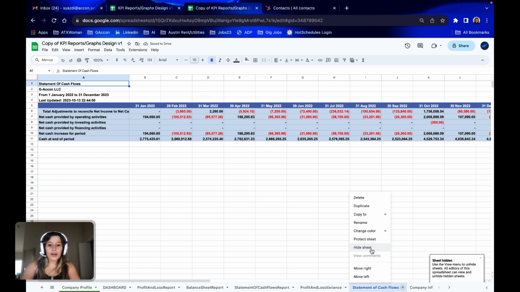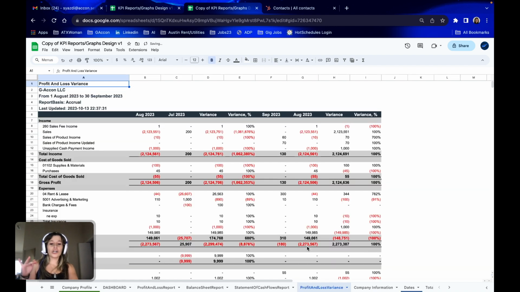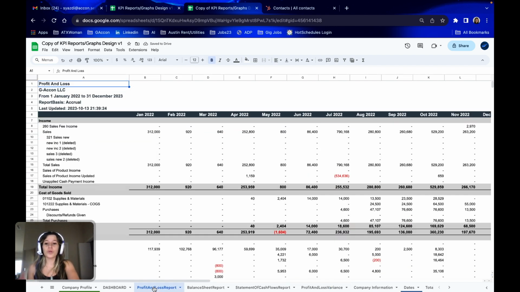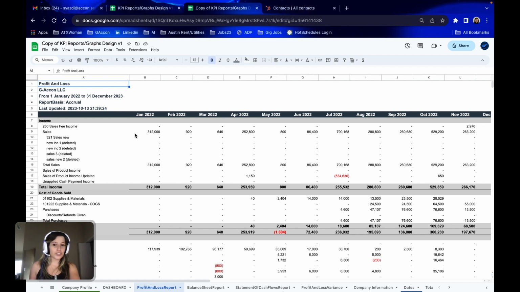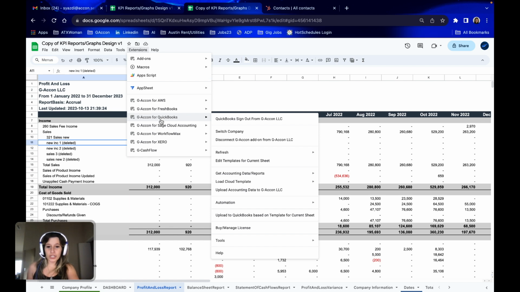Now, our profit and loss report, balance sheet report, and statement of cash flow report are all the reports that contain those details we do want to show to our customers or clients. Given these are the tabs that will ultimately be displayed to not only internal team members, but clients and customers like we just talked about, if you would like to edit these to change the color scheme or format of these reports, you're going to go ahead and click on the tab of the specific report you'd like to edit, go to Extensions, G-Accon for QuickBooks, and then Edit Templates for Current Sheet.